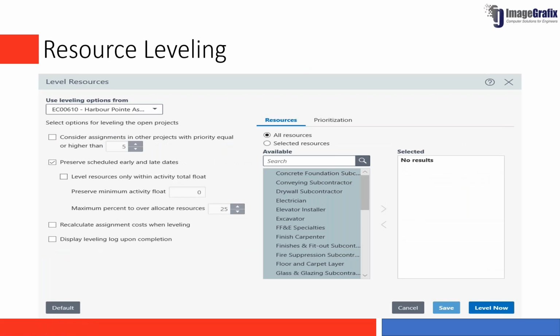Let's say you have a resource which is over allocated, then you have an option for leveling the resource. You can select the project options, which options are to be selected. In case you want to select resources and do the leveling, that is also possible. So you can select the resource and then do the resource leveling.